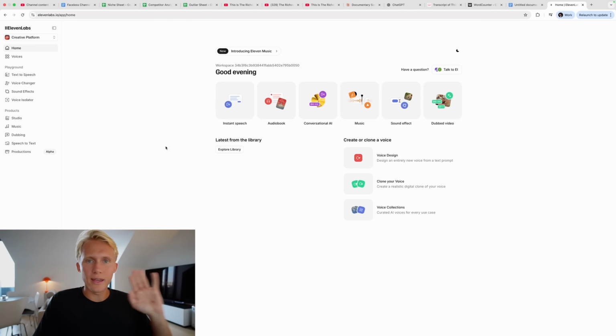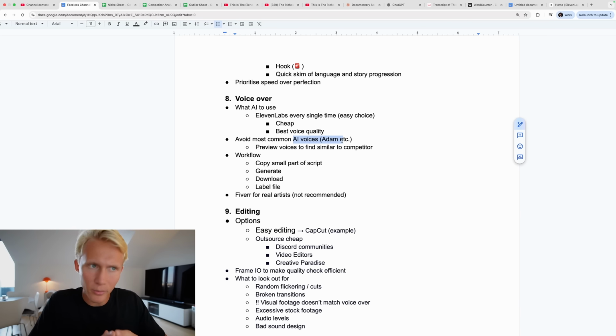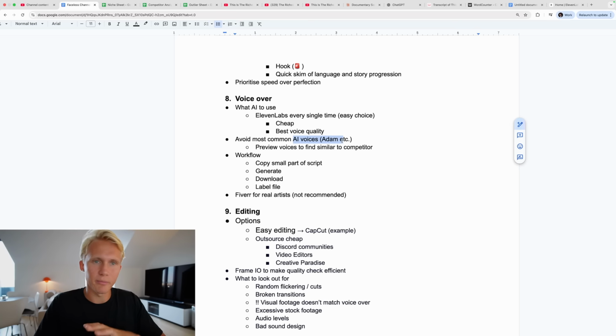So we're now on the 11 Labs website here. This is how it looks when you have logged in. There is one very important thing that you want to keep in mind when doing this. Try to avoid using the most common AI voices like Adam or the other AI voices that are overused on all faceless channels, on TikTok, on Instagram. Try not to use those since it might put off the viewer if they know that it's AI right away.